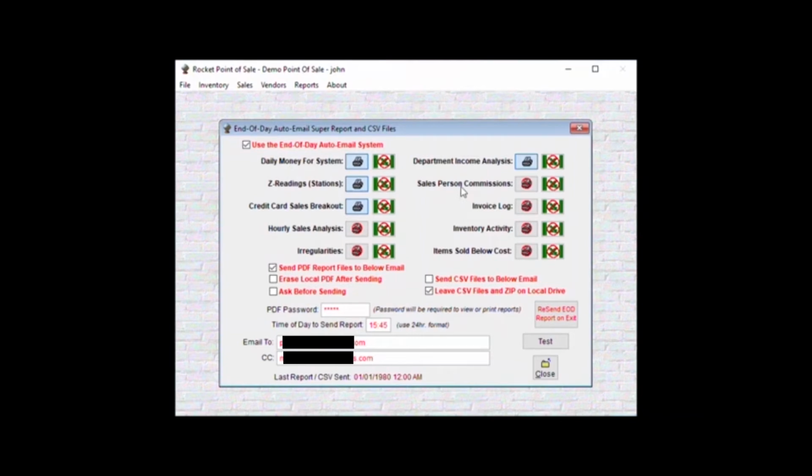Select which report you want sent out, and it'll either be sent out as a PDF or an Excel report. Depending on how you click these is what selects them. Clicking this sends an Excel and a PDF. Once you get to point of sale, you'll be able to go through and see what these reports do. Daily money is how much money you made, costs and everything. Z readings is your cash drawer amounts, credit card breakouts, hourly sales analysis.